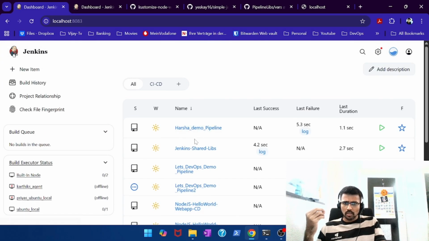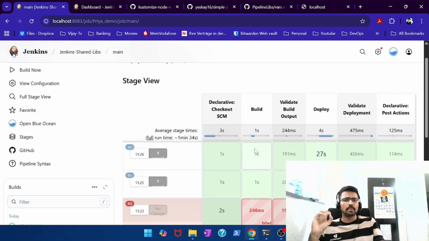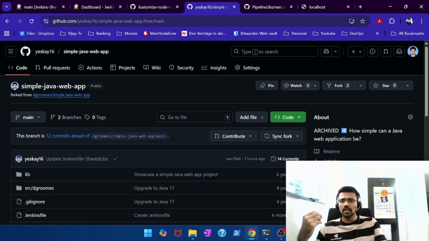Let's take this project, and it's a pretty simple pipeline that I have. A build, validate the build output, deploy the application, validate the deployment, and then finish the pipeline. For this pipeline, if I would have to write the Jenkins file, it would look something like this.